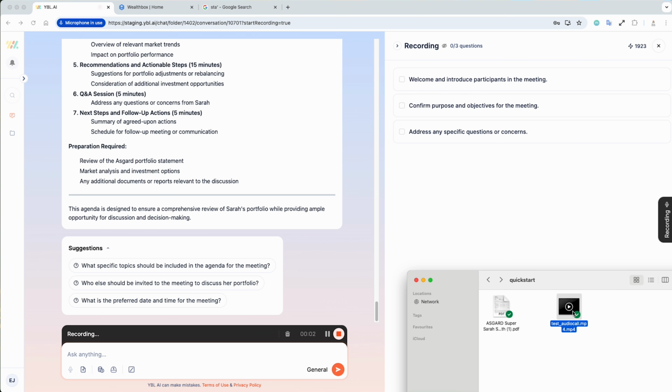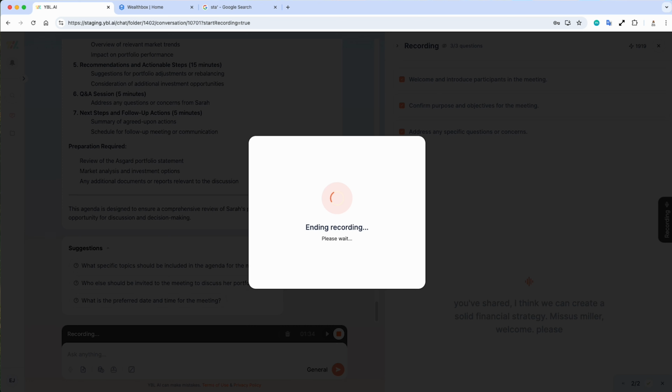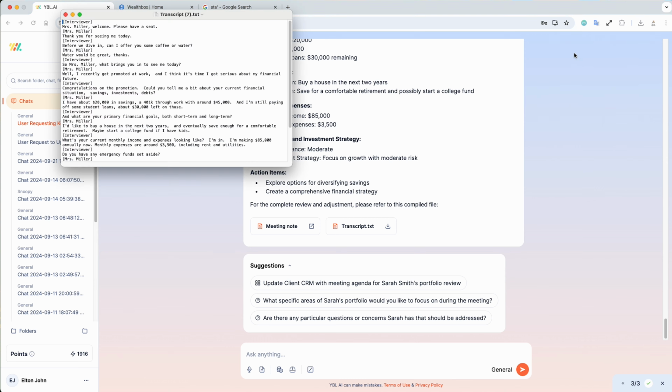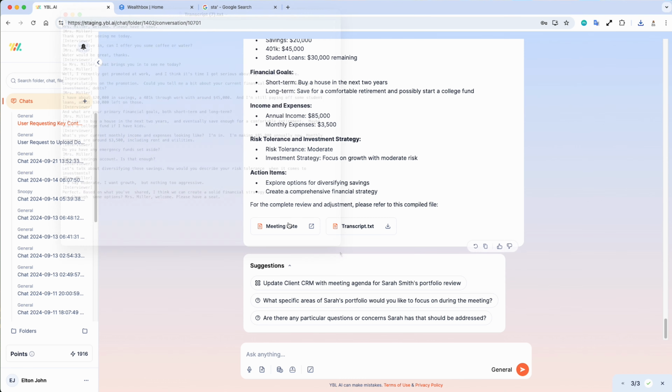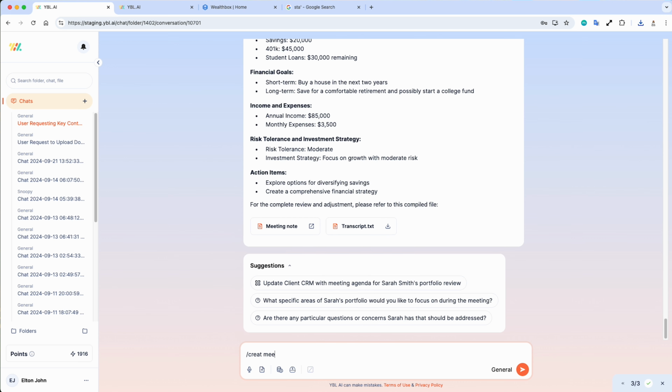Notice we're having the meeting starting within the same chat. And the Copilot is transcribing the meeting live as the meeting is unfolding. Let's jump straight to the end of the meeting. After the meeting finishes, the AI will produce a transcript and a default set of meeting notes. You can ask it to create other meeting notes if you prefer.